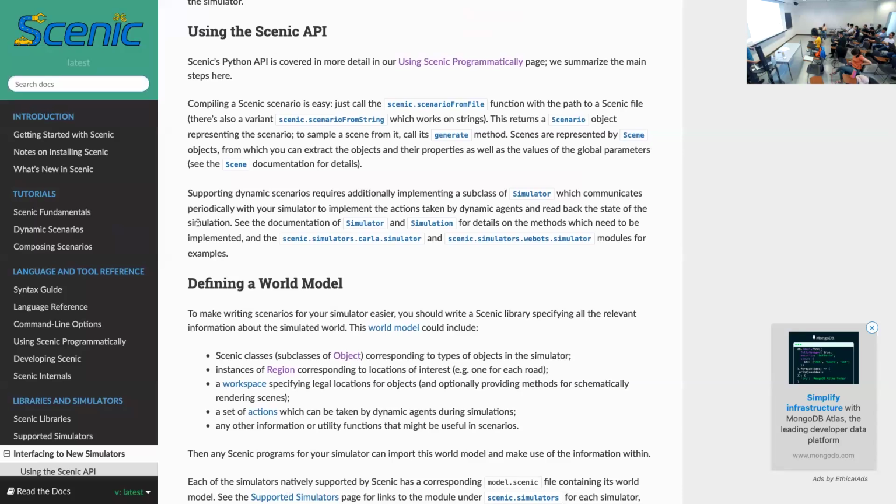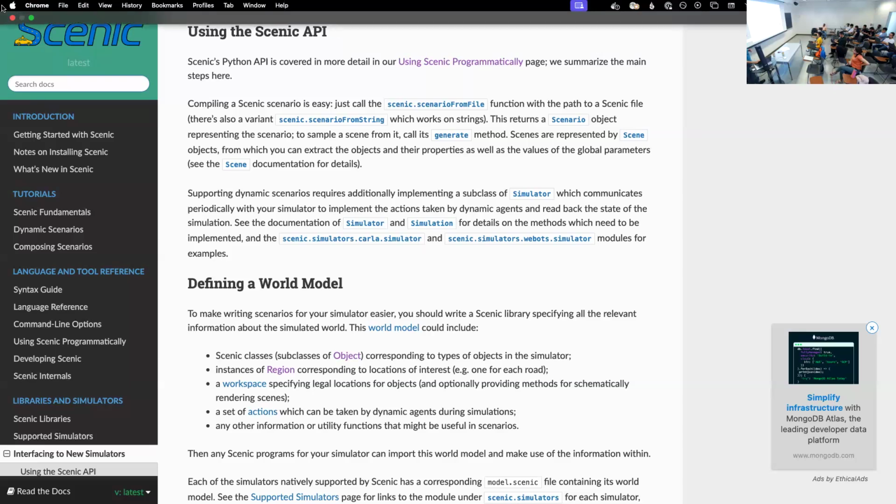Okay, so let's look at each of these in a bit more detail. This page has links to a bunch of the details on this, so I'm just going to show some examples.